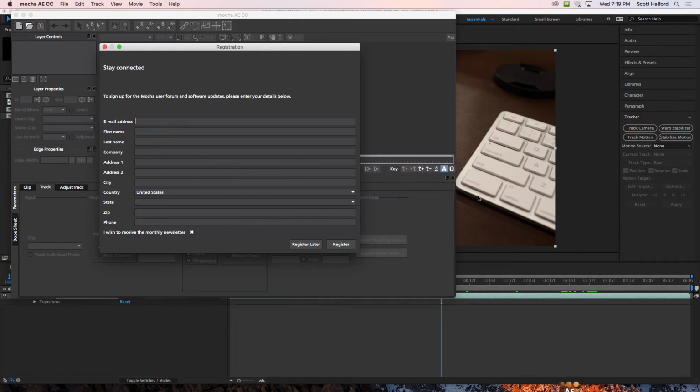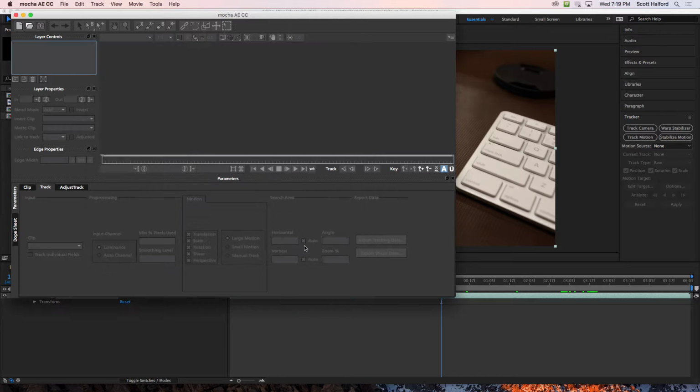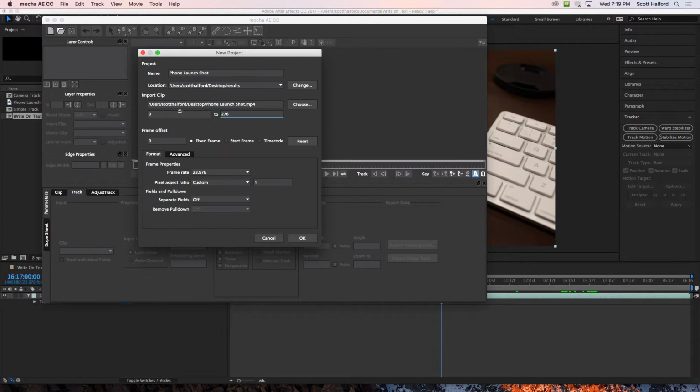Okay, so Mocha's bouncing. It opened up. So just click register later, because your computers are in deep freeze. And then if it says configure it, just cancel that. And then there is another Mocha sign that came up, said view manual or start. Just click start. And then this will come up.